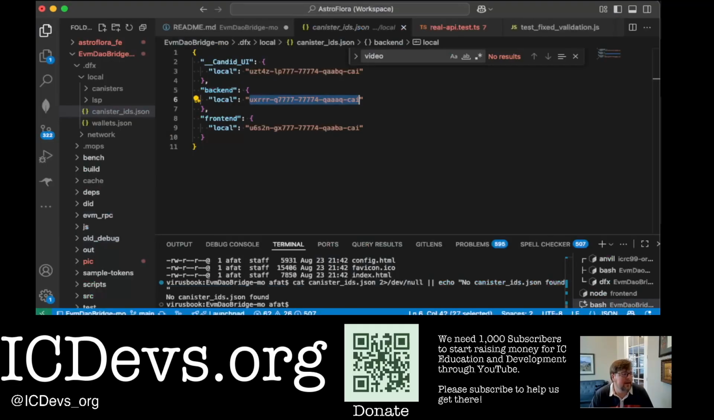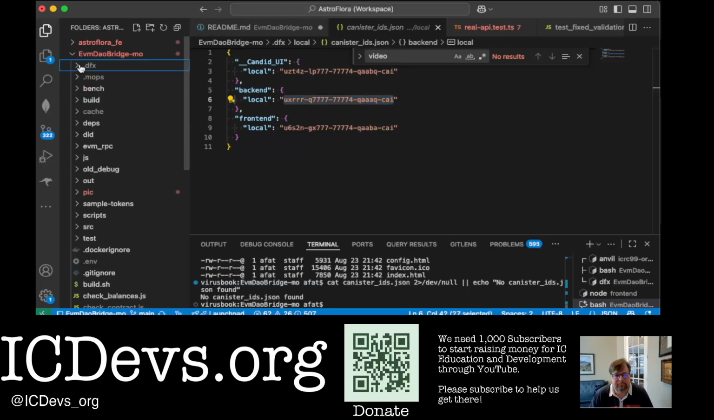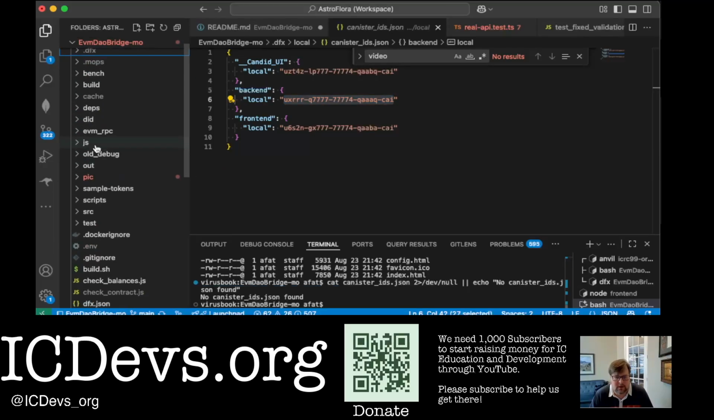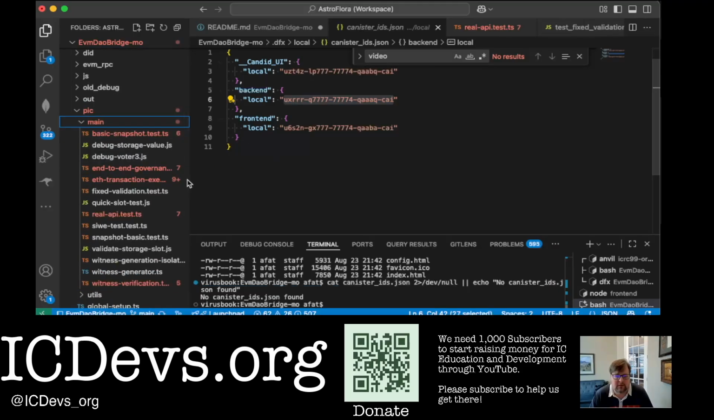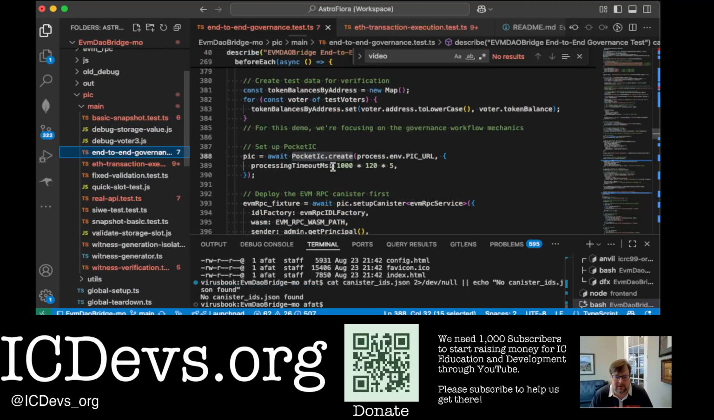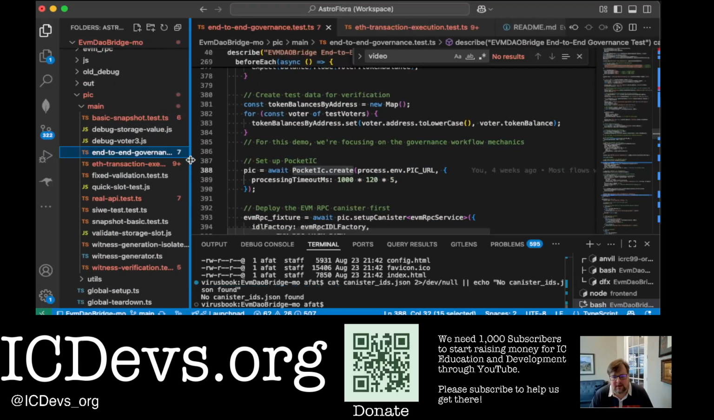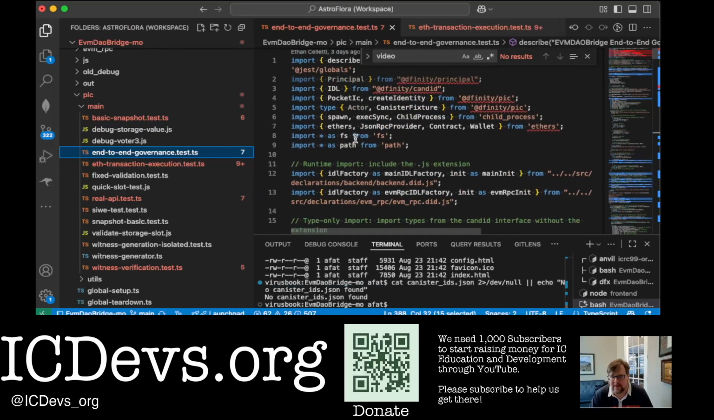Technical deep dive. How do we have this project set up? Well, we do a lot of testing. So the best place to really see how it works is in our PocketIC tests, and you can go in here and check out the end-to-end governance test, and you'll be able to see all the things that we have to set up.